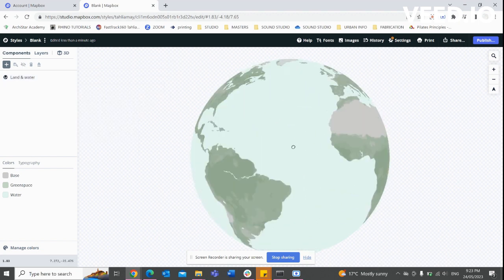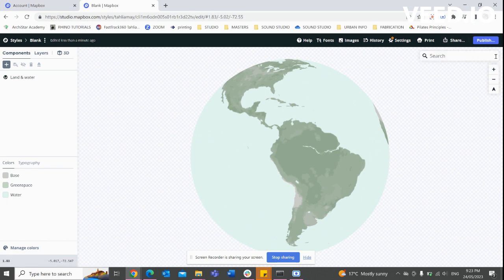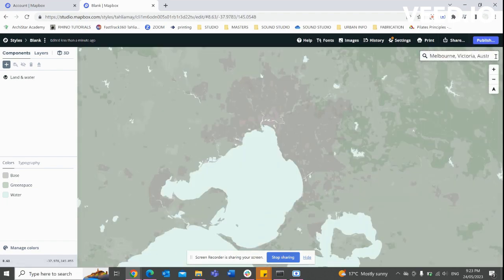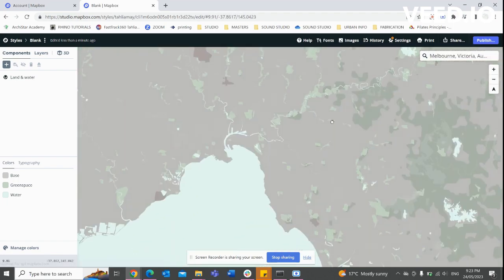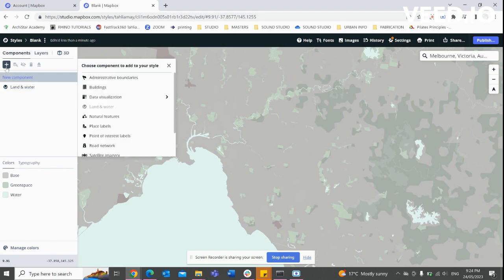Now we actually want to navigate somewhere around to our location, and to do so we can just go to this toolbar, search bar at the top, and type in the location. In this case, let's head to Melbourne, and we can see that we've navigated straight to Melbourne here quite simply. Perfect. Now we're going to add in some more information to our data set.